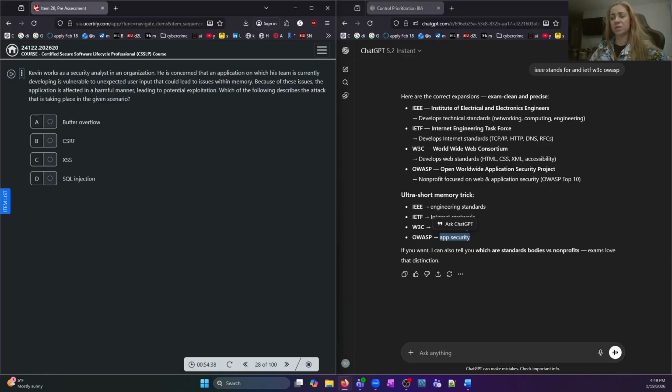Kevin works as a security analyst in an organization. He is concerned that an application which his team is currently developing is vulnerable to unexpected user input that could lead to issues within memory. Because of these issues, the application is affected in a harmful manner, leading to potential exploitation. Which of the following describes the attack that is taking place in the given scenario?